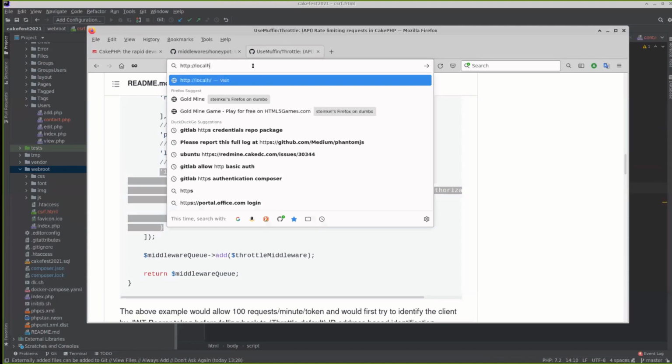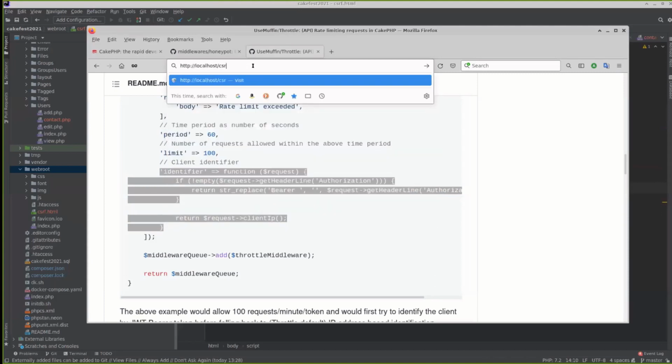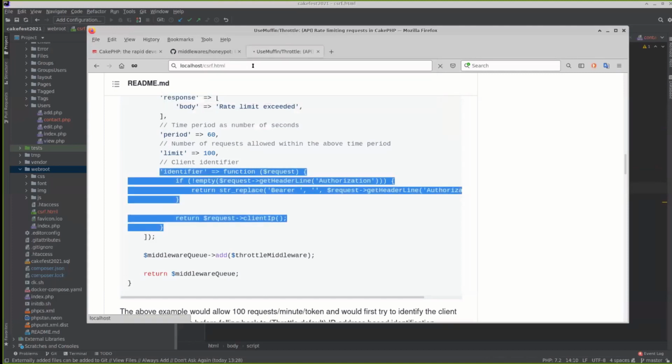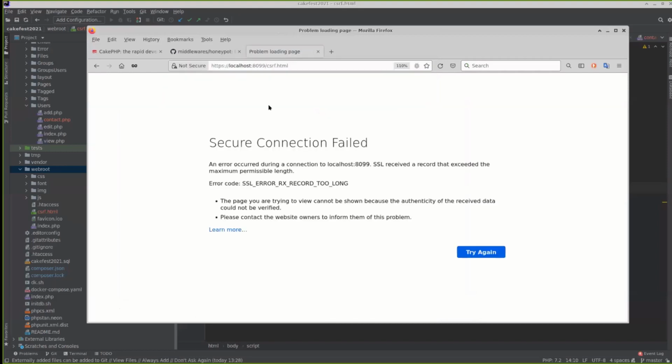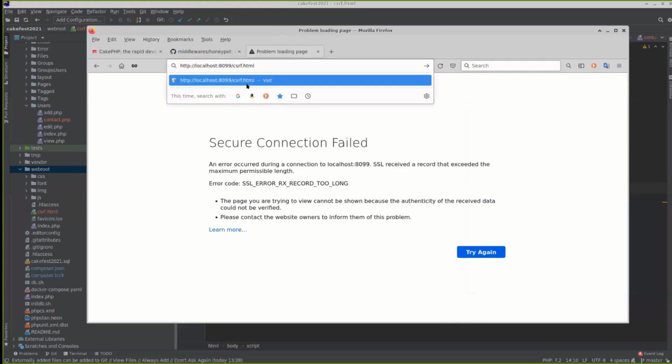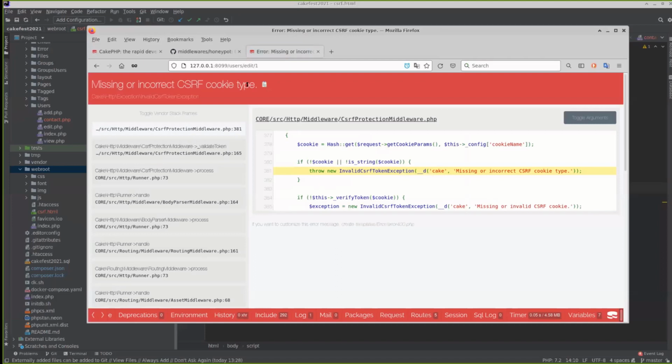Localhost, CSRF, HTML. I go to this page and oh, it doesn't exist. No, it's not HTTPS, it's HTTP localhost. Aha. So if I go to that page, you see I'm getting an error.